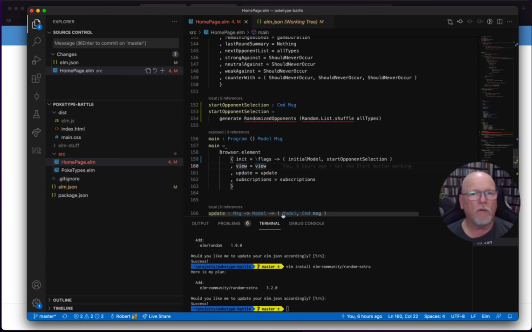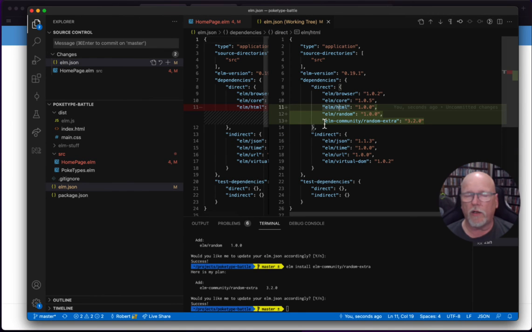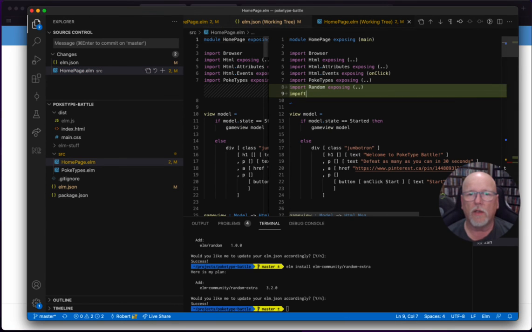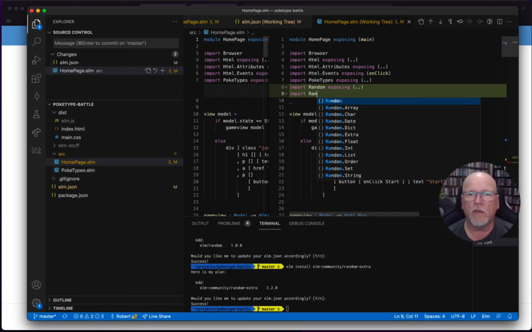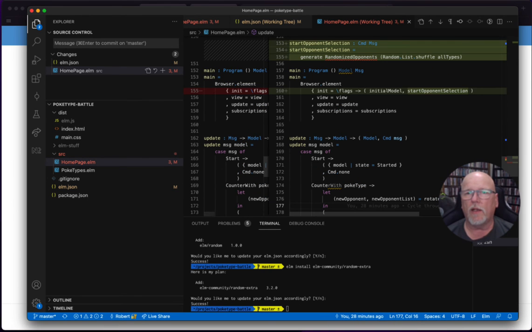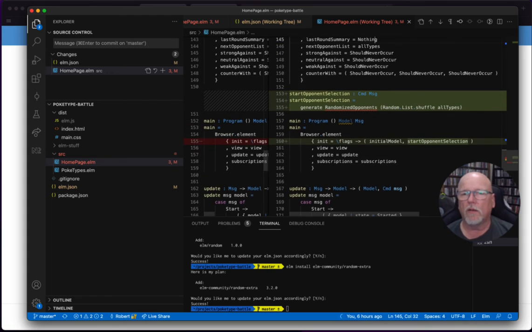Okay, so it brought in that library, and now we just have to do the appropriate import, which I think is just import random dot list. There we go. I'll bring them all in. Now going down here. Excellent. So this random generator has been imported and we can use it.